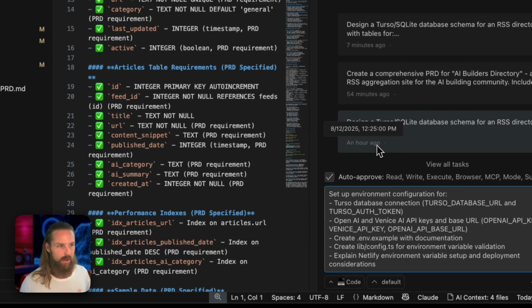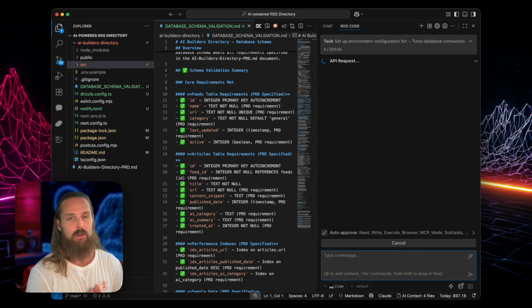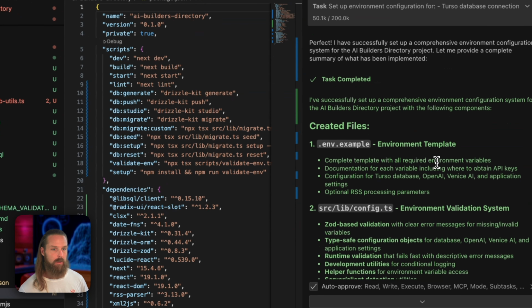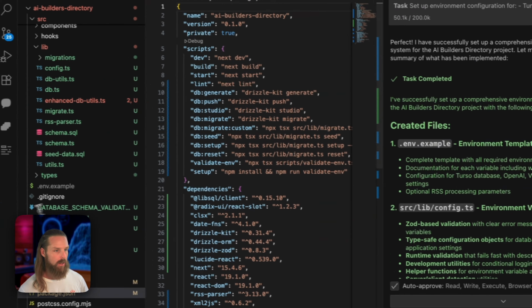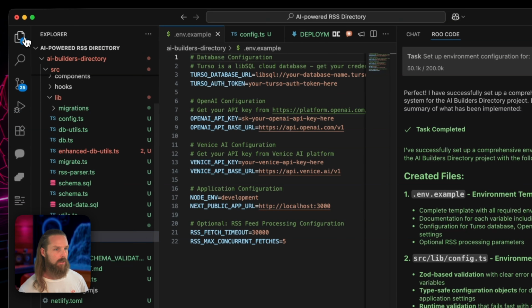And it's going to make sure we have everything covered as far as which API keys we need, what's going to happen with Netlify, etc. Okay, so the environment configuration is ready. We've got a .env.example file.